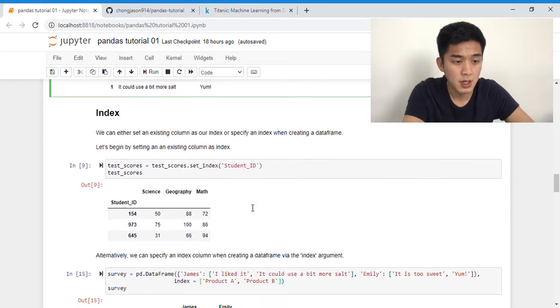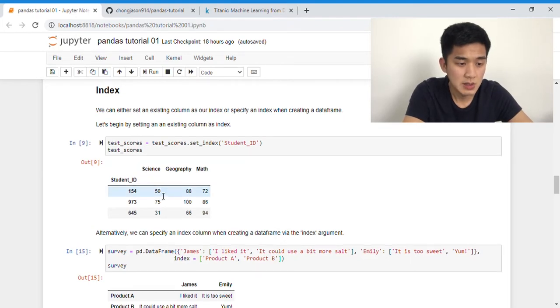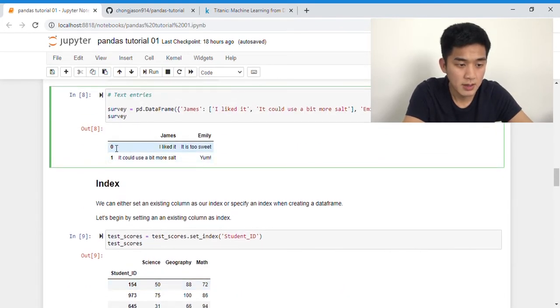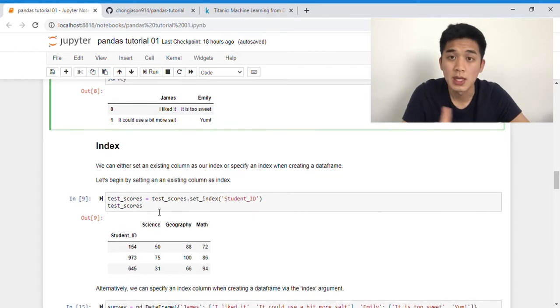All right, next we're going to learn about index. If you notice this leftmost column where the text or the number is bolded, so it's in a darker color than the rest of the data frame, this is what we call an index. There are 2 ways we can create an index, and that is by assigning an existing column as our index, or we can assign an index right from the beginning when we're creating our data frame. So let's begin by looking at how we can set an existing column as our index.